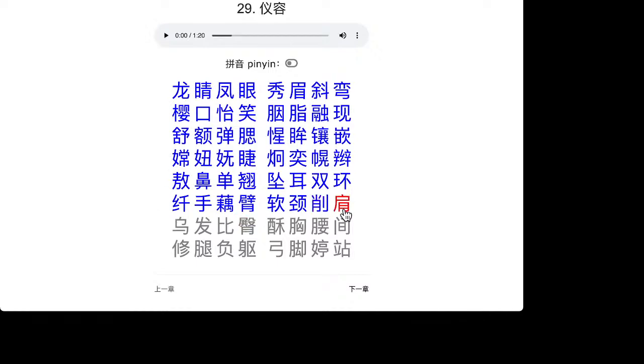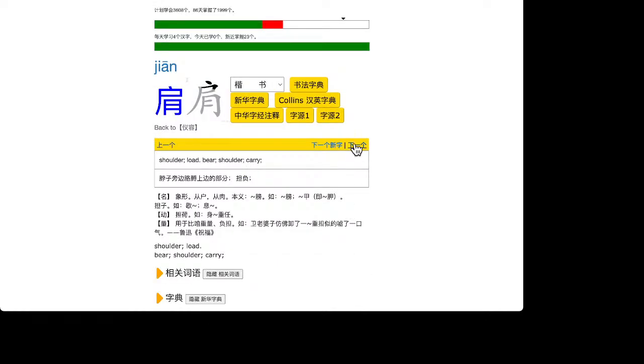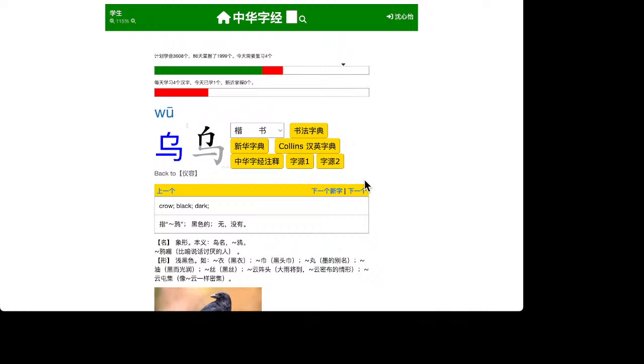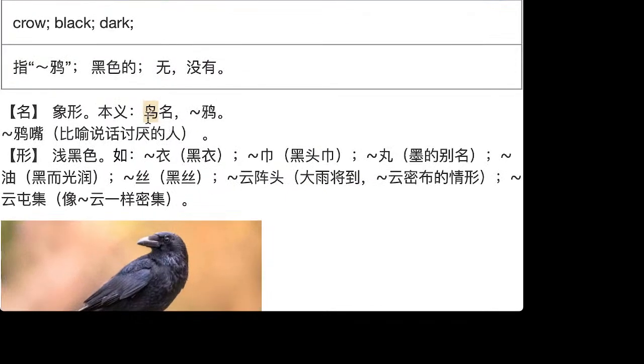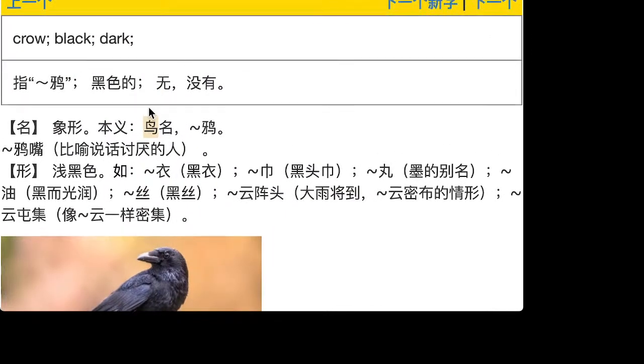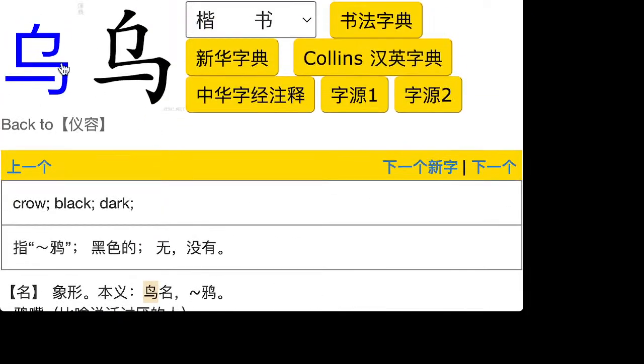First character of the day is Wu, and Wu means originally a crow. So this is kind of a funny character. You'll see how similar it looks to Niao, which is the word for bird. The only difference is, because the crow is black, you can't see its eye. So we have one less dot right there, which is the one that represents the eye.